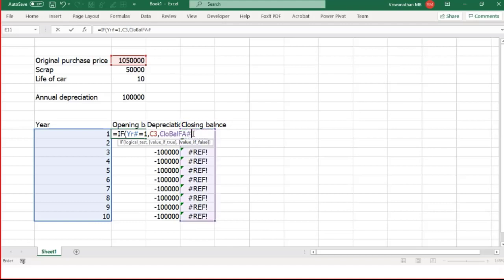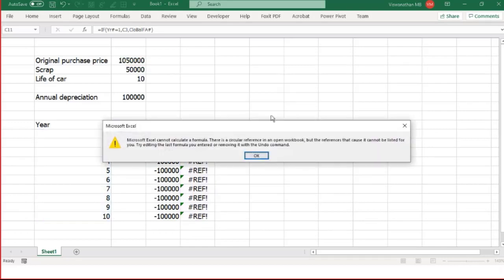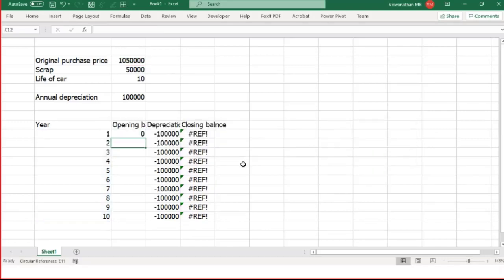Now, when you do this, you're going to have a circular reference error because in dynamic array, two arrays cannot interact with each other. So that's why it gives us a circular reference error. But of course, I can handle this.